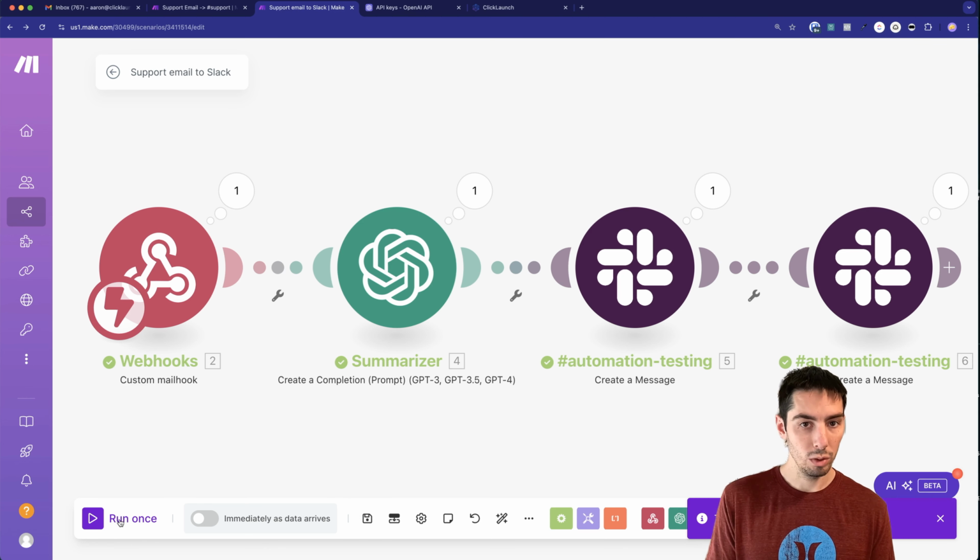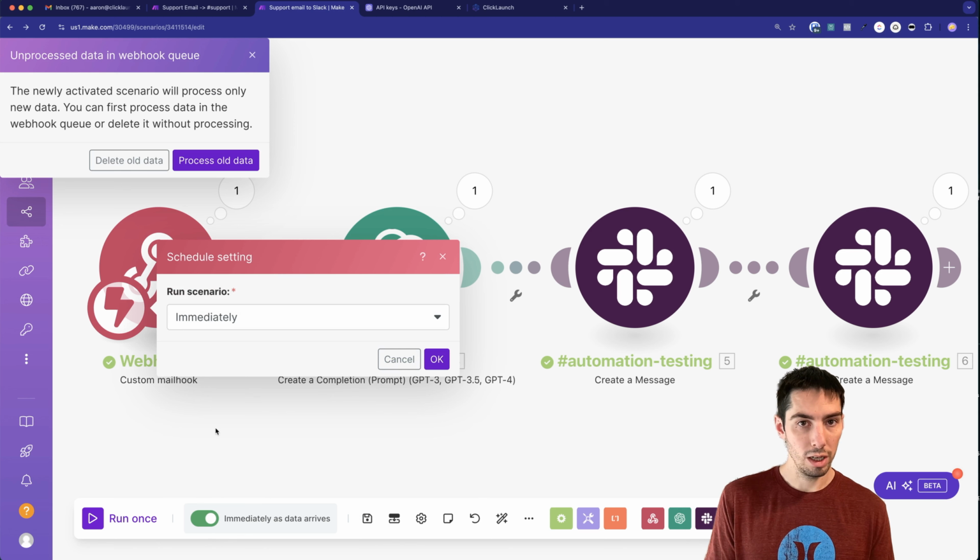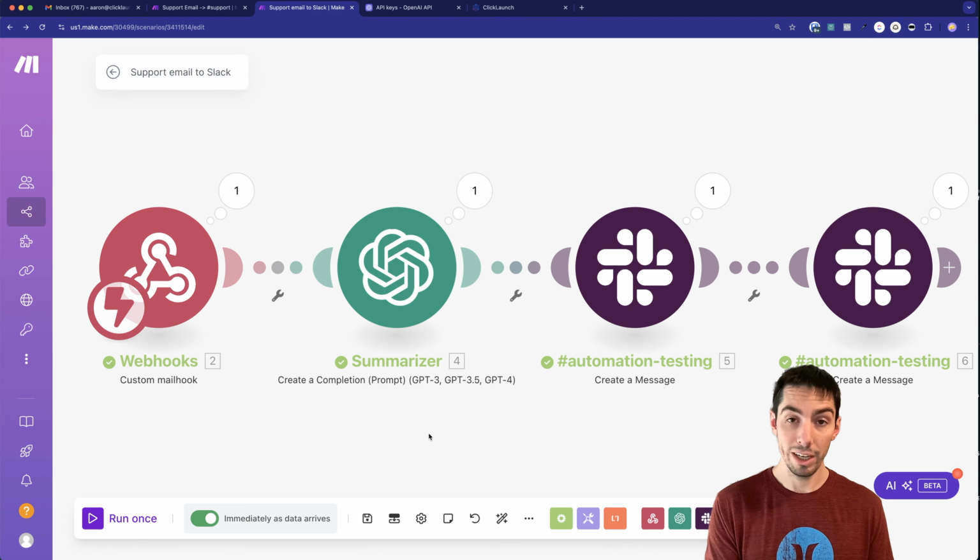Now when you're done here, we'll just click on turn it on. And then if you click on process all data, then it'll send that message and the other message that came through. And then this is how we set up for immediate. Okay, now it's set up to run, and it will just run continuously whenever an email comes in. That is how you set that up.